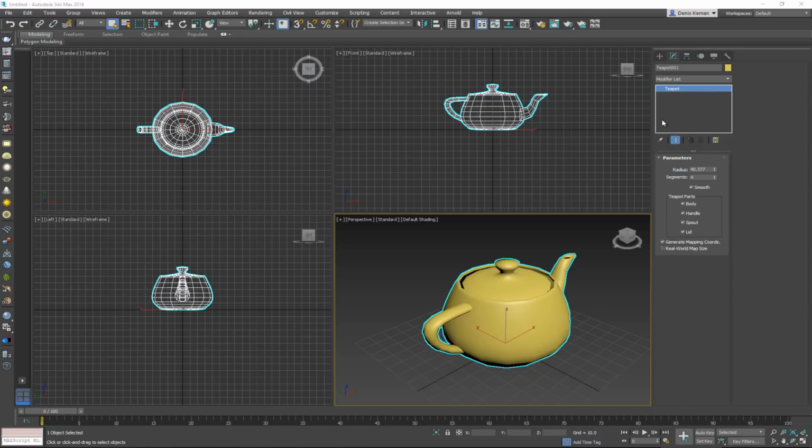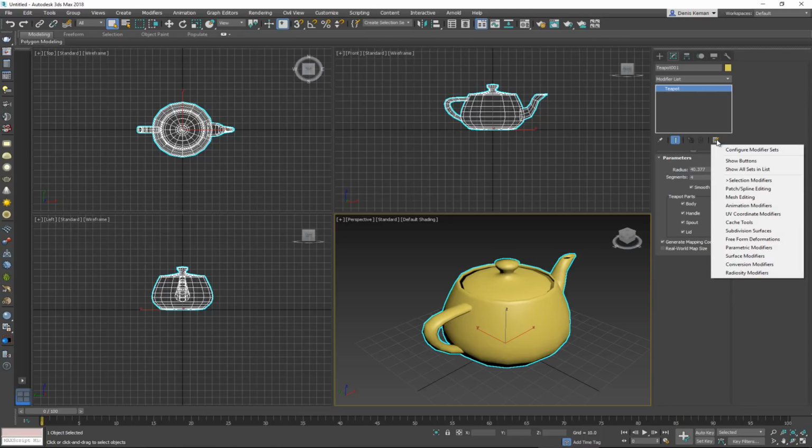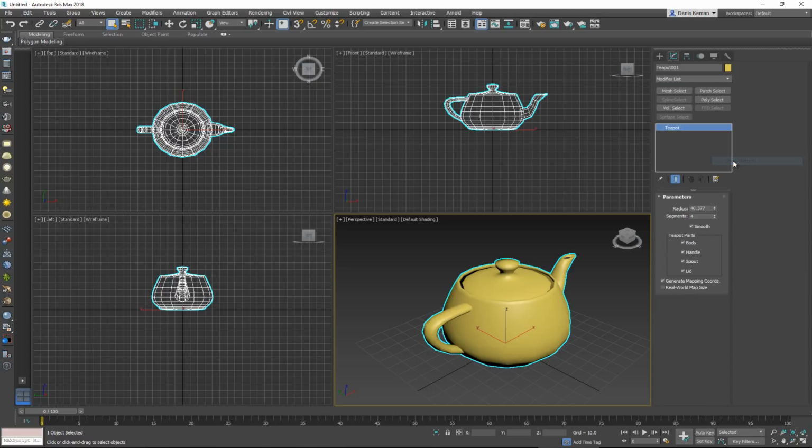very easy to do. All you got to do is go over to your configure modifier sets, and from here you click on this button where it says show buttons. What it will do, it will open up those buttons, but since it comes pre-packed with what Max just gets as default options, this might not be the ideal option for you guys, so you might want to change this.